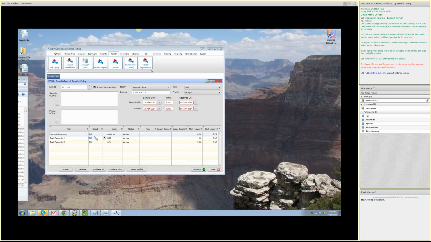So, right away we're seeing some of the specific configuration each test can have. If we instead come up here and type in 0.65, that got rounded to 0.7, and you notice our row turned red. That's because 0.7 is a high alert value for this particular test. So it automatically colored that column to give us that high alert warning.